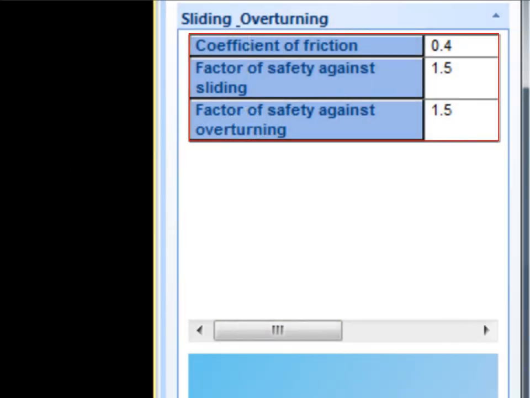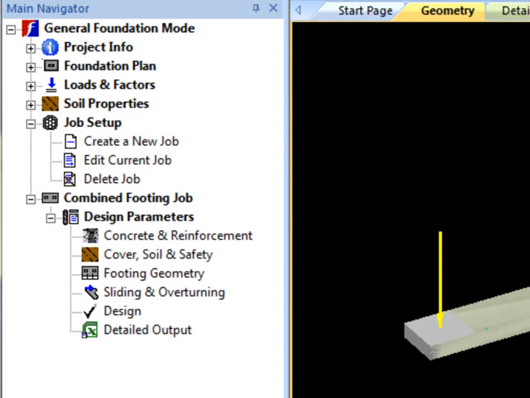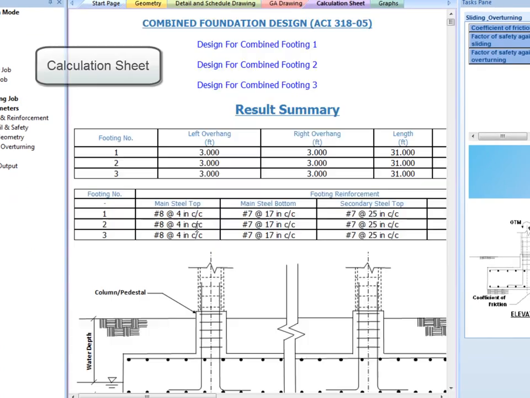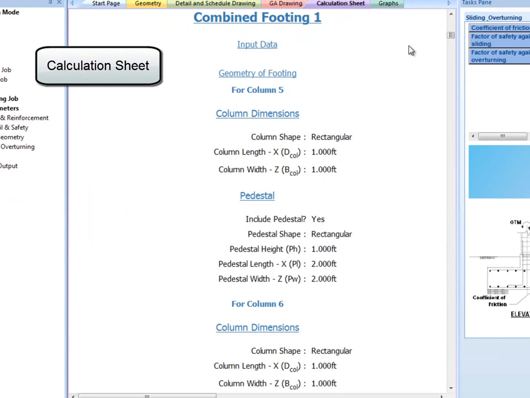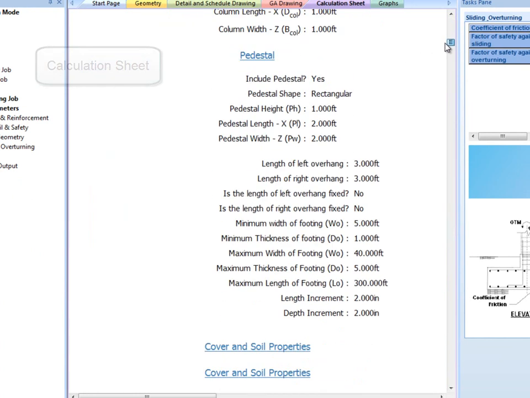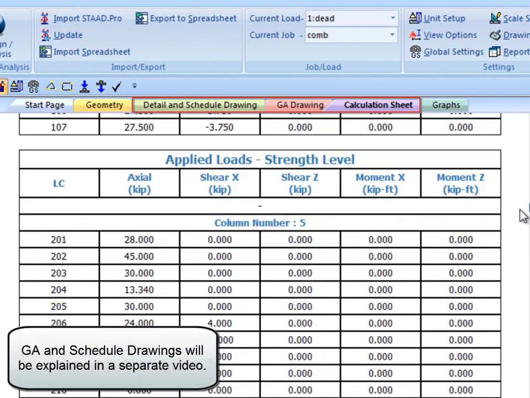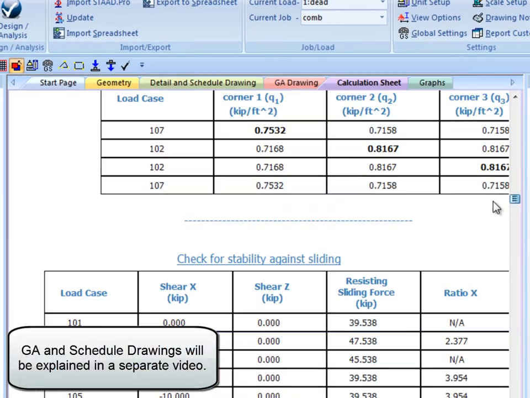With sliding and overturning, the user can specify the coefficient of friction, factor of safety against sliding, and the factor of safety against overturning. Click Design to design the combined foundation using the current global and local settings. If these settings are changed, the job must be redesigned to take into account the changes. Once designed, the calculation sheet, GA drawing, and detail and schedule drawings become available.